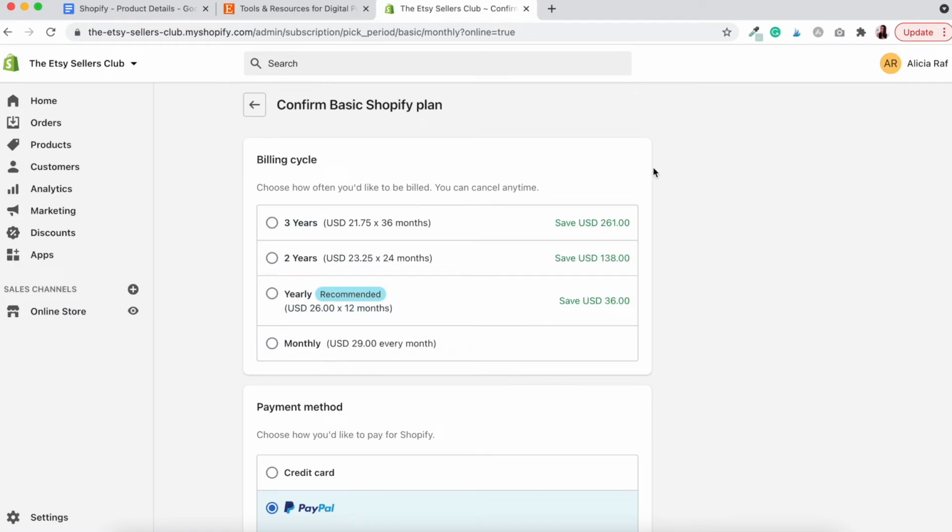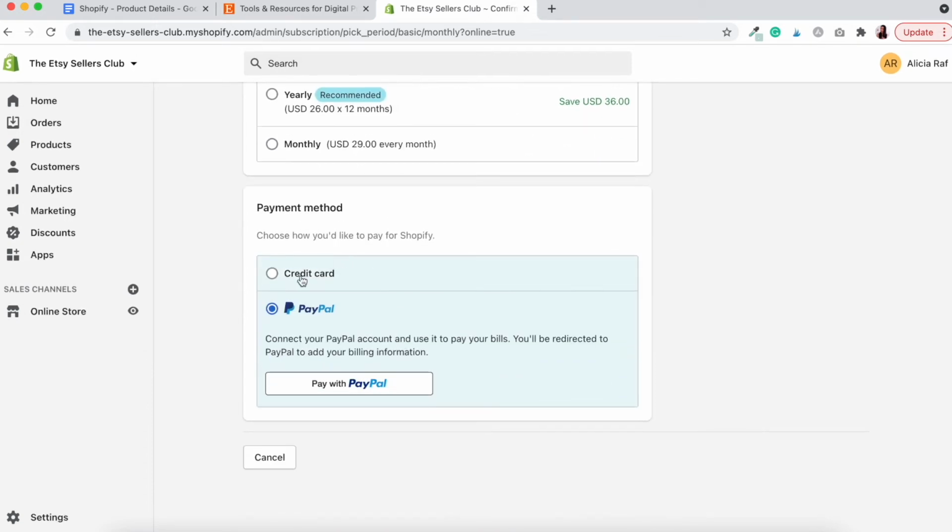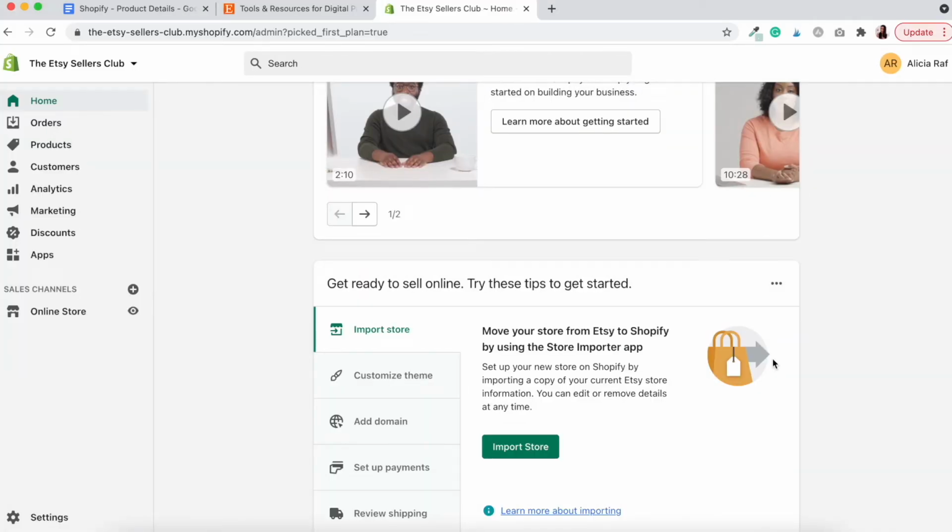So if you wanted to, you could do 3 years, 2 years, yearly. So depending on which one you use here is going to give you different discounts based on which one you choose. Or you can go ahead and just check monthly. Go ahead and add in either your credit card details or your PayPal details, and then go ahead and confirm. I'll go ahead and add in my details now, so that way we can see what the next step is, okay? And just like that, we have set up our paid plan.